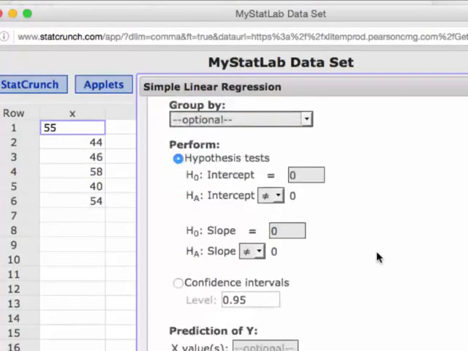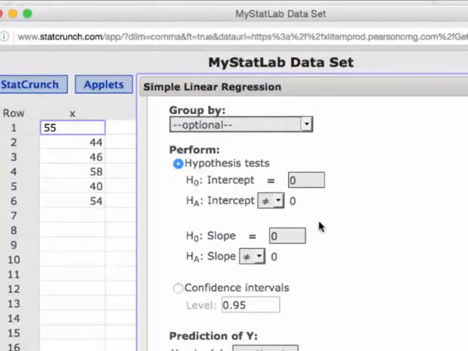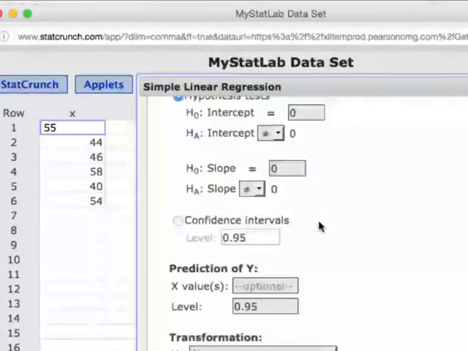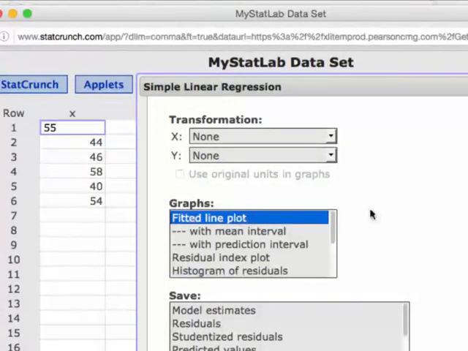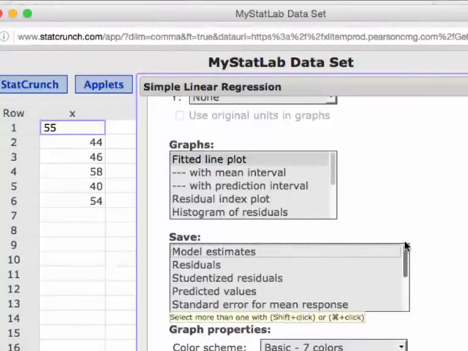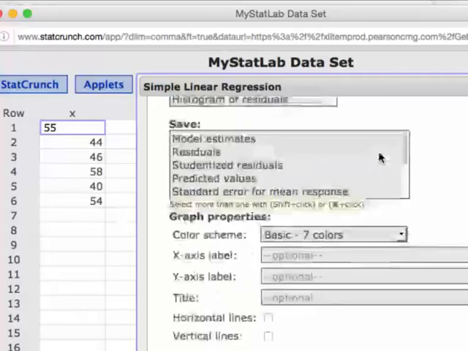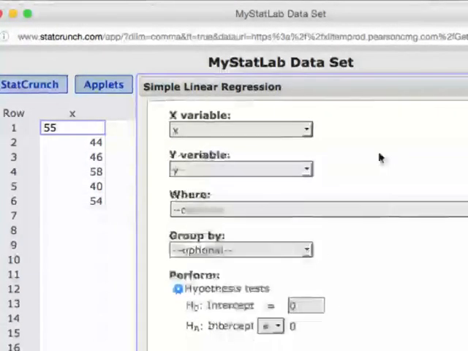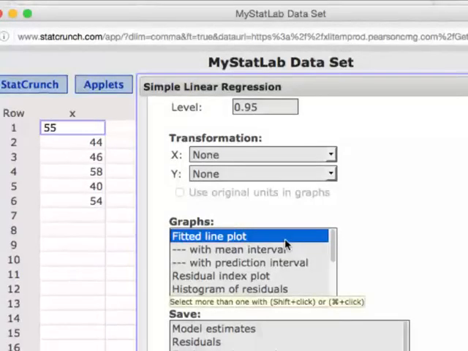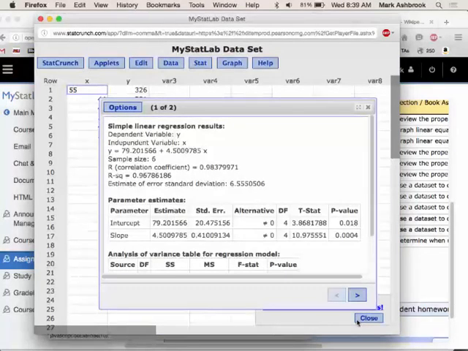That's optional. So we're not doing a hypothesis test, so we can leave it marked, but that's not what we're interested in. What we want is a fitted line plot. I think that's all we need. We just need the X and Y variables, and make sure you click on fitted line plot. Okay, and then it gives us the least squares regression right there.